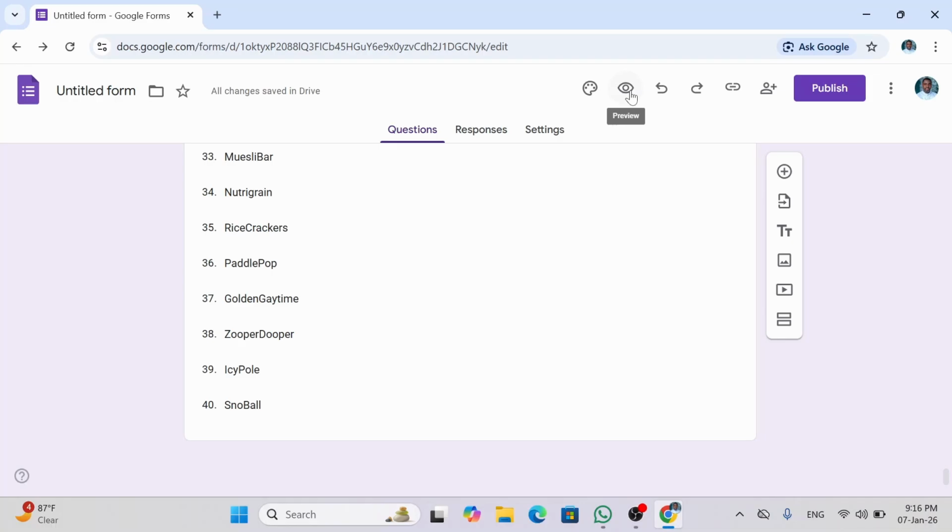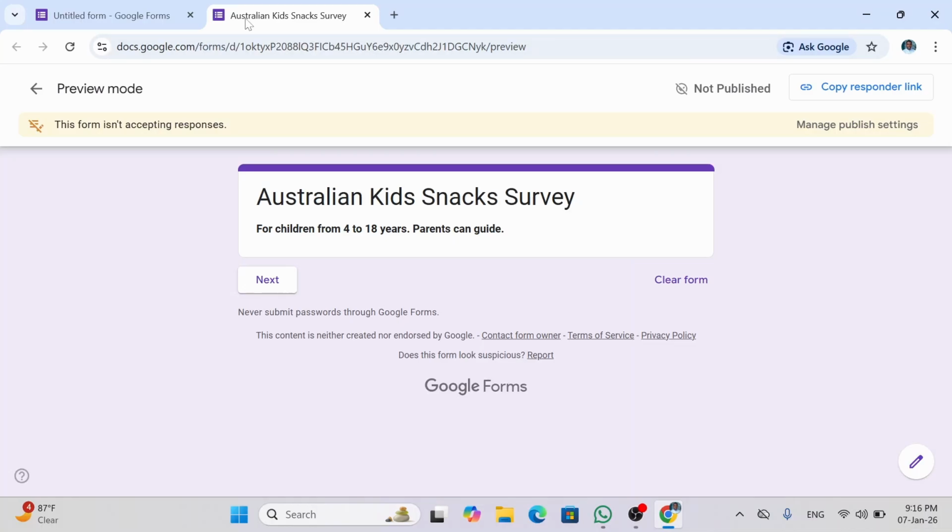This is preview. So let us preview the form to see how it will appear to our classmates who are going to fill it. I will simply click on preview and it will open in a new tab. Once I click preview, you will see Australian Kids Snack Survey. You can see this form isn't accepting responses because we have not yet published it. The moment we publish it, it will automatically start receiving responses from the people we send the link to.